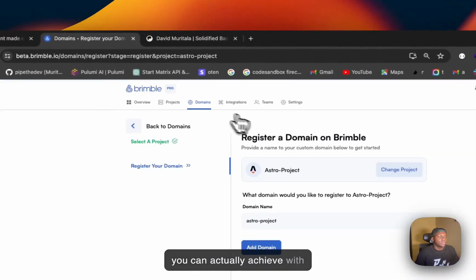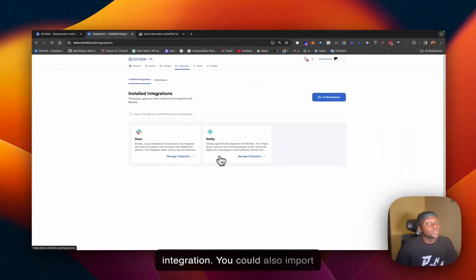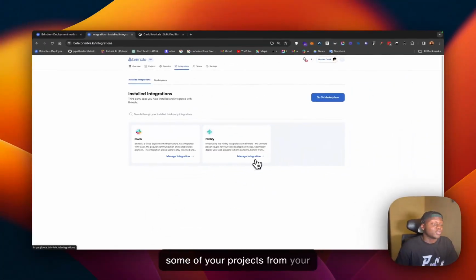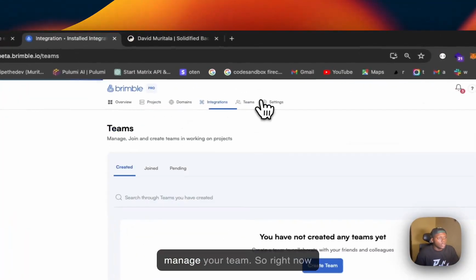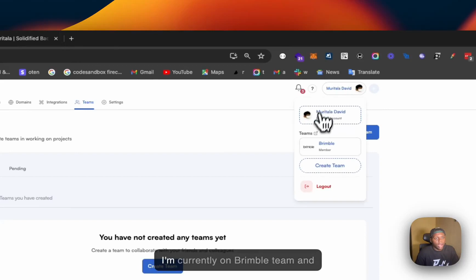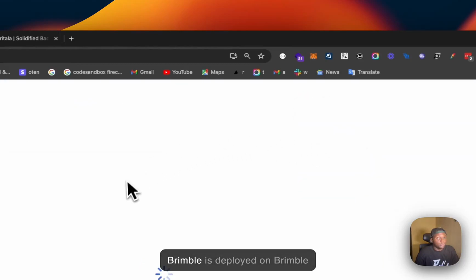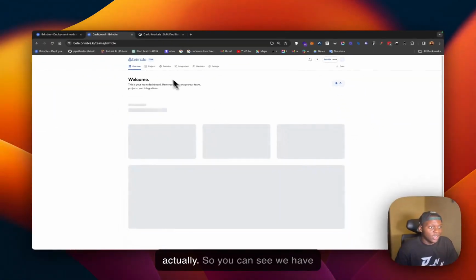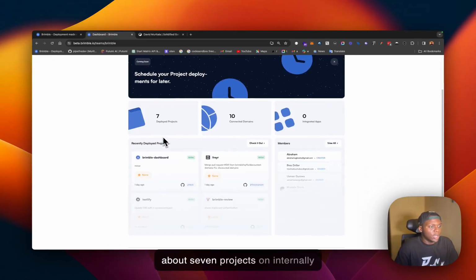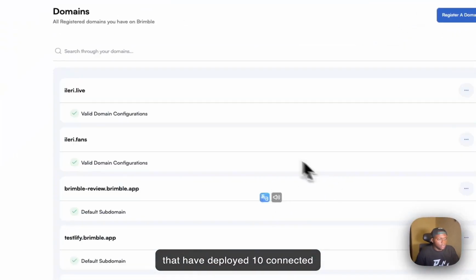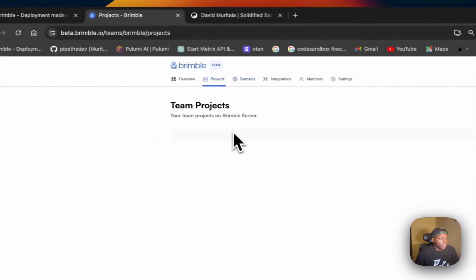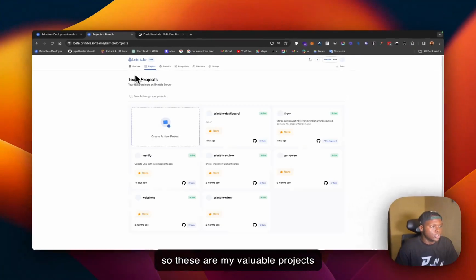So yes, basically there's a lot more you can actually achieve with Brimble. You also have integrations. You can manage your Slack integration. You could also import some of your projects from your Netlify account into Brimble and it's going to get deployed. You could also manage your team. So right now I'm currently on the Brimble team, and Brimble is deployed on Brimble actually. You can see we have about 7 projects that we've deployed internally, 10 connected domains, and these are the available projects that we have here.